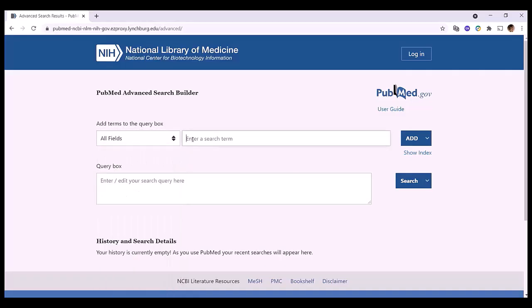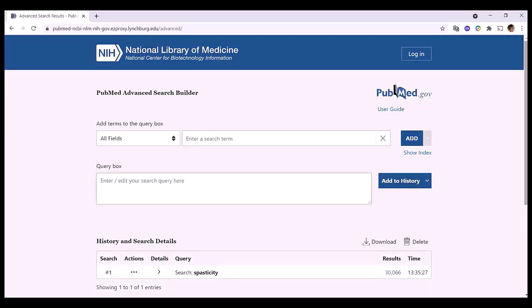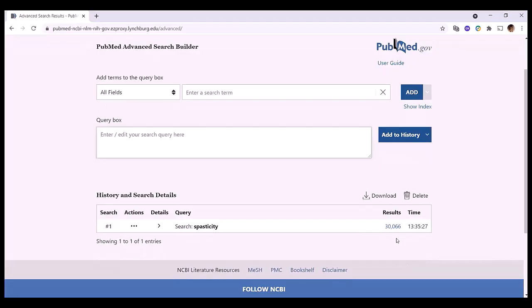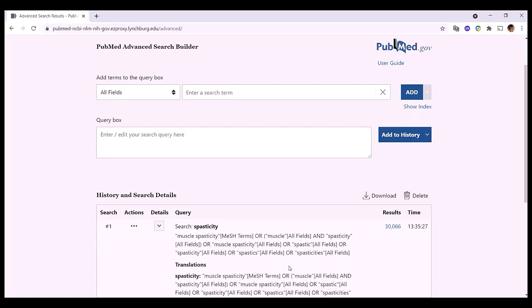So let's say we just search a term, and one of my favorite terms to search, my research interest, is spasticity. Okay, I can add spasticity to my query box, and I'm just going to go ahead and add it to my history. When I just use the word spasticity, I get 30,000 results. Quite a bit, right? If I look at the details, the reason why I get so many is because it's not only searching for spasticity, it's also muscle spasticity. Muscle spasticity is a MeSH term. Spastic, spasticities, spastics.